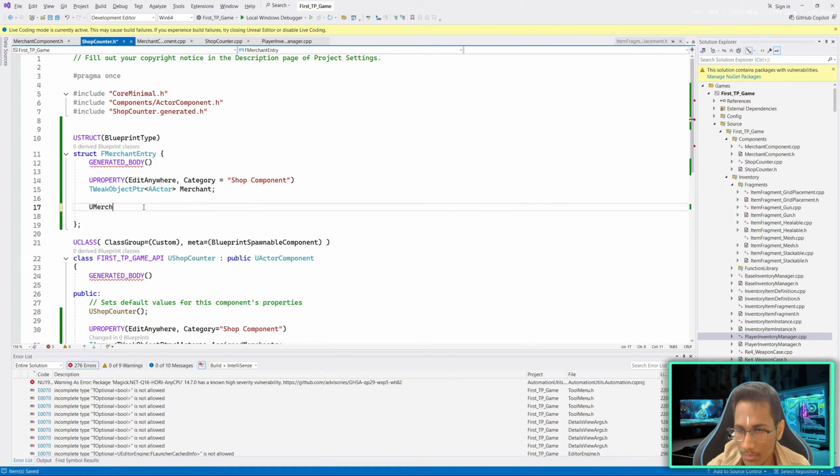It's a UMerchantComponent. This is the actor component that we created right here, and we are going to call it merchant component, and we are going to initialize it with a null pointer, and this merchant will be initialized in the level editor. So we are leaving this as is. Now thing is, we have to include this class.